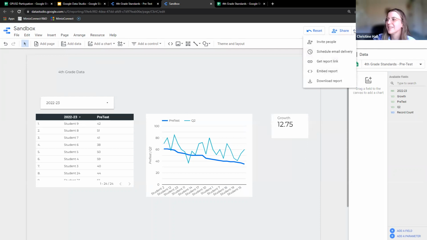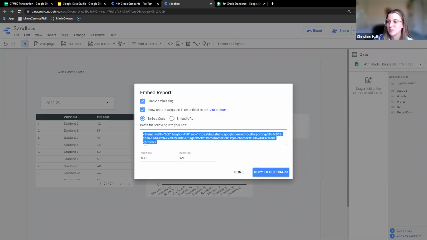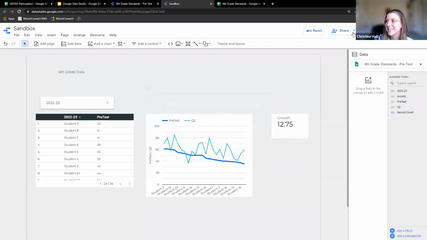Oh, I'm sorry. From Share, the down arrow at Share is where you find the download report. So you can download it here, or if you want an embed code, you can grab the embed code as well. And then you can put it into a website if you'd like. So those are your options for sharing. Again, it's a little arrow next to Share.